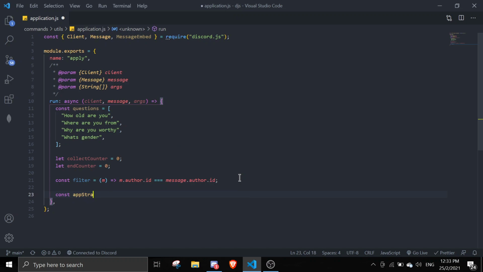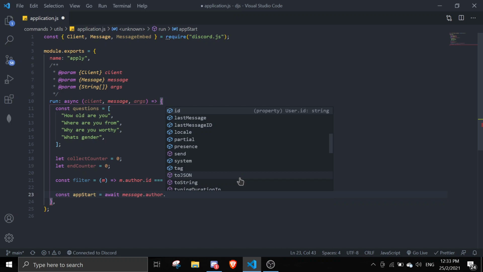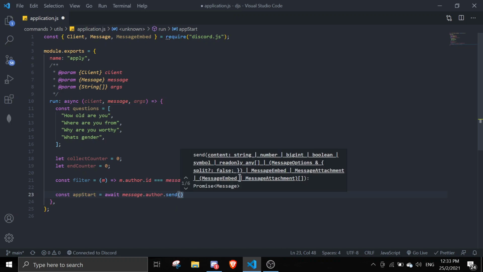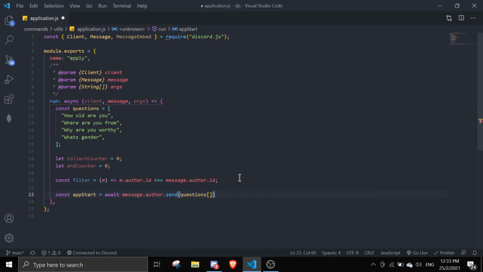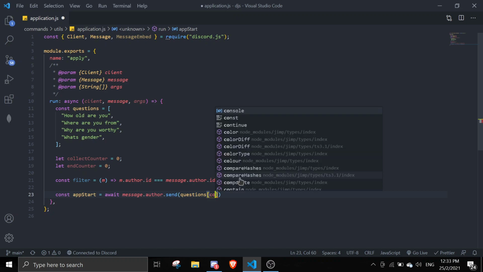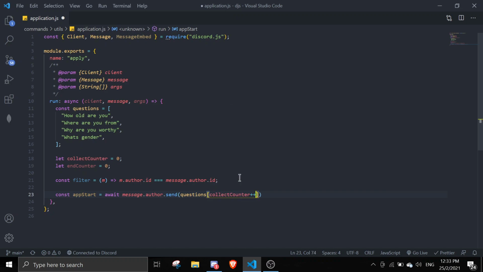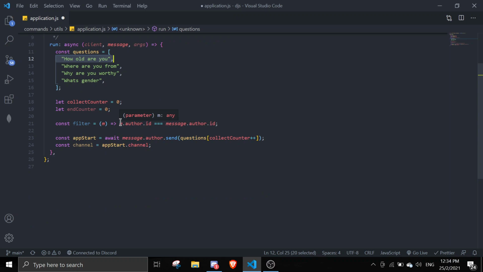Next, const appStart. The application start is when we await message.author.send. We're going to send questions, then the square brackets for the array index, and in here just do collectCounter plus plus, we increment it. Perfect. And then const channel equals appStart.channel. So I'll be starting by DMing the author the first question over here, and we'll continue the others right down over here.